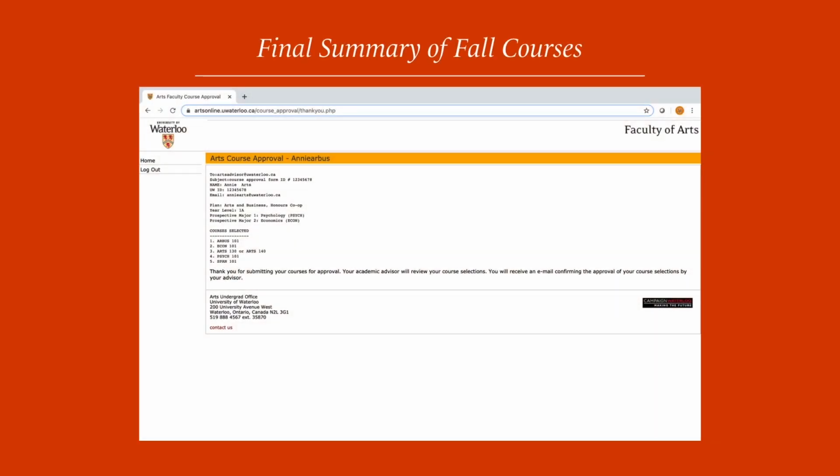When you click on Submit, it will bring up another summary of the courses you have chosen. This form will be submitted to your academic advisor to be approved. Any changes that need to be made will be emailed back to you from your advisor. We will do our best to enroll you in all of your fall courses for your first year.